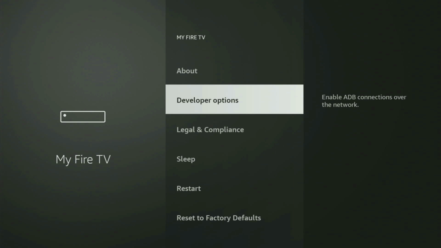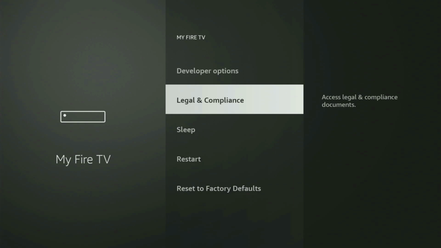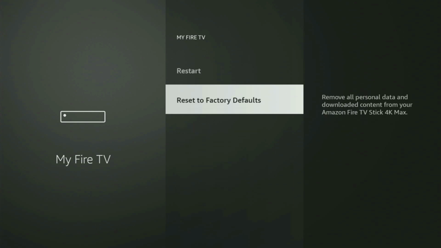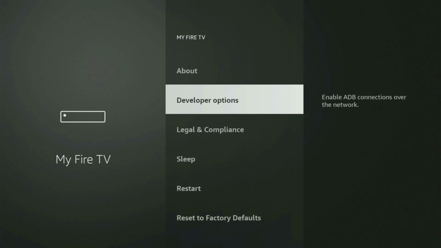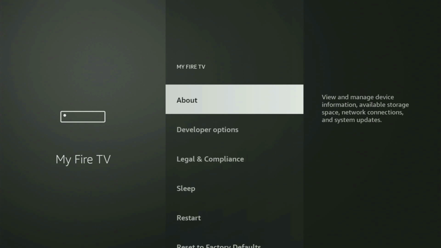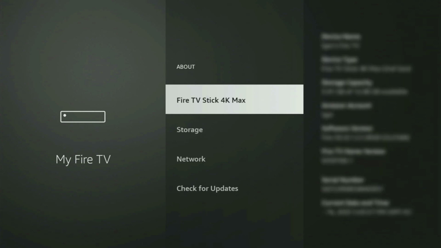However, on some Fire Sticks, and especially on the new Fire TV Stick devices, the developer options might be hidden by default. So if that's the case, and you cannot find developer options anywhere, then no need to worry because it's pretty easy to make them appear. You just go to About, select Fire TV Stick, and now you have to start clicking on the middle button on your remote. And do it fast. So let's do it.